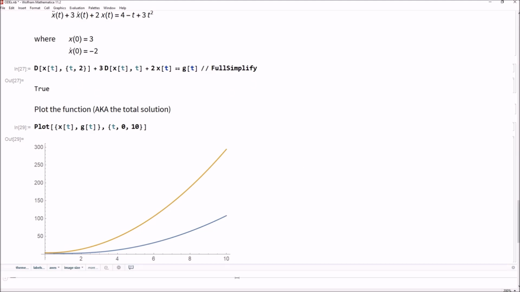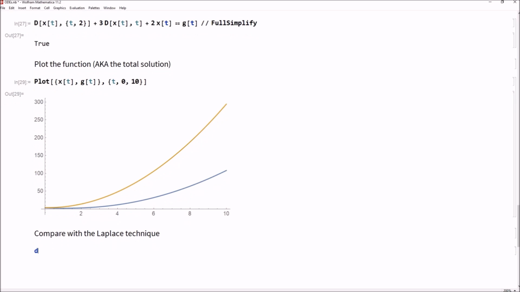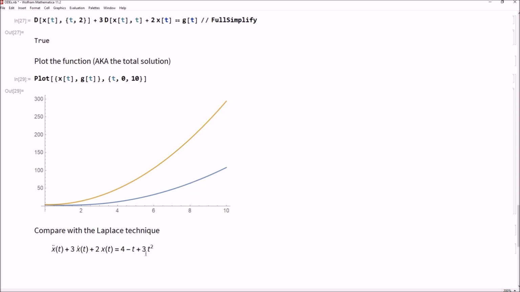Okay, and now let's compare with the Laplace technique. Whoops, I spelled that wrong. Technique. So the Laplace technique is actually pretty darn simple. What we are going to do is first take the original differential equation. And again, I've prepared some of these off screen so you don't have to watch me typing this all in.